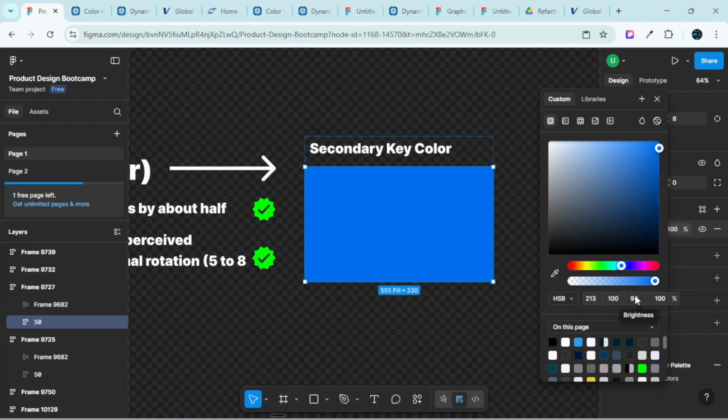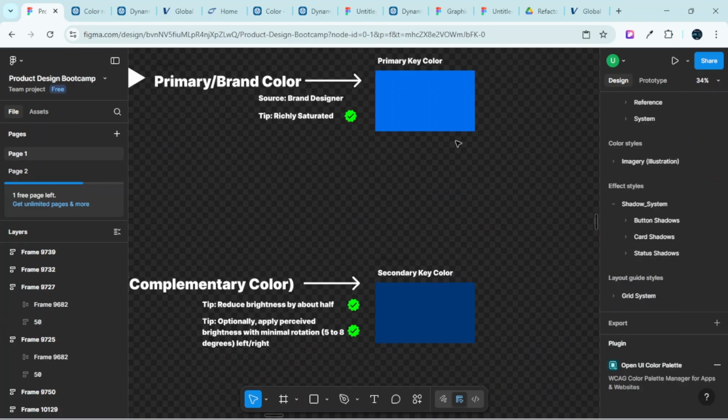So if this is 94, if I reduce that, I'm going to have a value of 47 as the brightness, and the moment I click on my enter key, it's going to change this brightness value to 47, and I'll have my secondary color. So I'll click on my enter key, and now you can see that I have a secondary color.